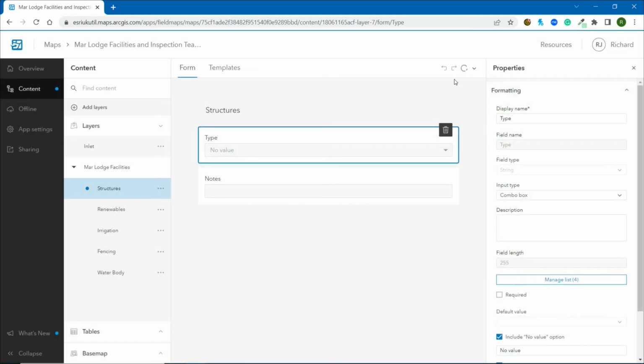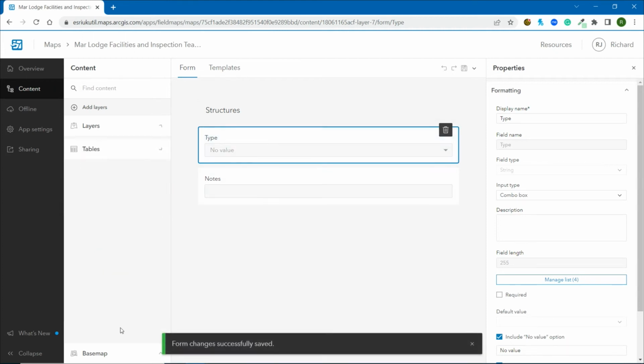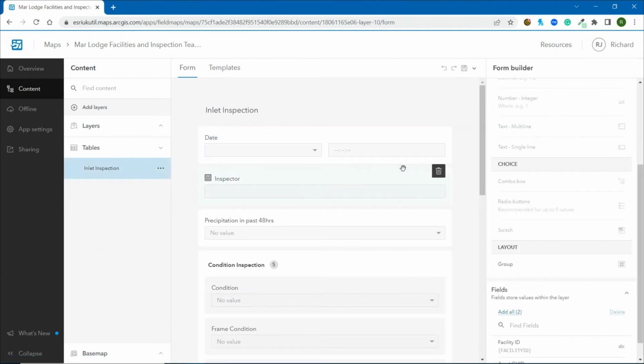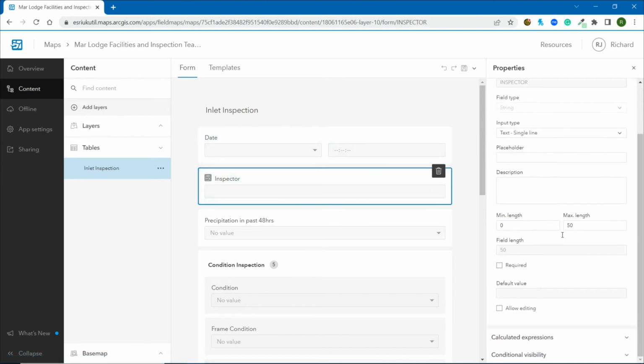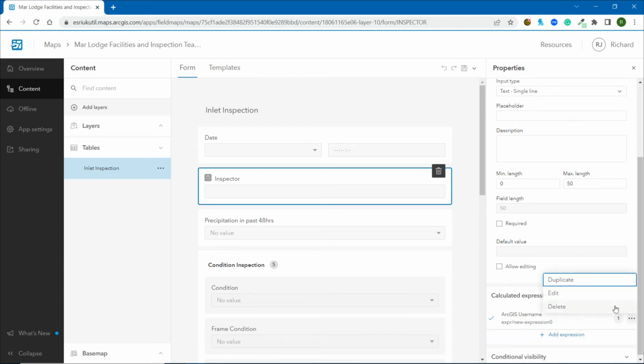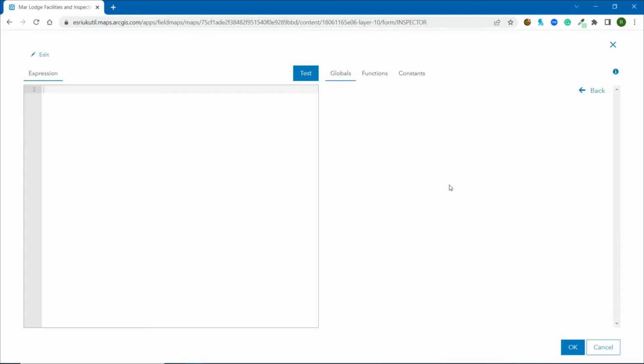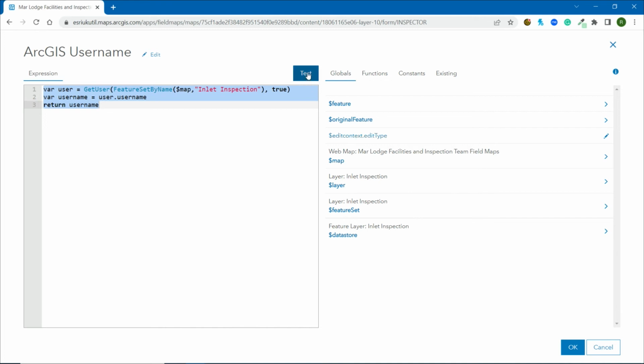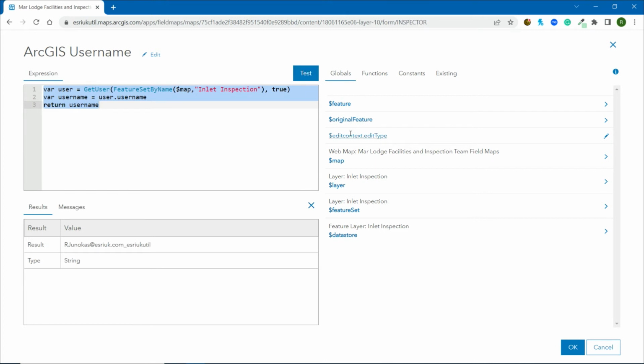So it's not just layers that we can capture data against in Field Maps, but also related tables, like this example here, where we save all of the information regarding the inspection of different drainage inlets across the site. We're using Field Maps to try and be as efficient as possible, and one way we can do that is by using calculated expressions to autofill some of our fields. I've set one up here in the inspector field, for example, and it's just a simple Arcade script that will make sure that our ArcGIS Online username is automatically completed in the inspector field for us, which will give the user one less thing to think about as they complete their work in the field.